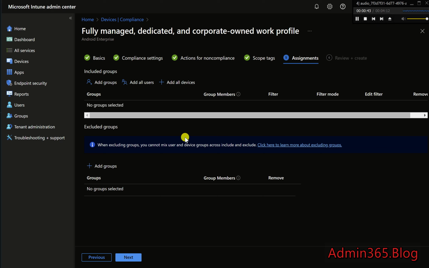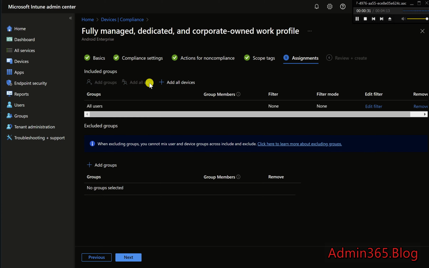11. Assign the policy. Choose your assignments. For non-kiosk devices, it's best to use user-based assignment, which targets specific users or user groups. You can select from all users or apply a filter based on the Android platform to ensure the policy applies only to Android devices. This flexibility allows you to tailor the policy for different users or devices.